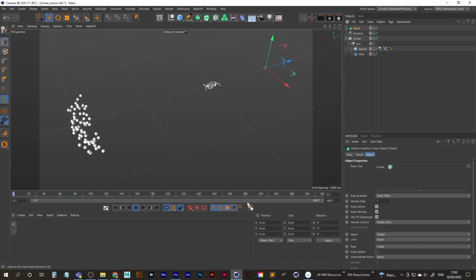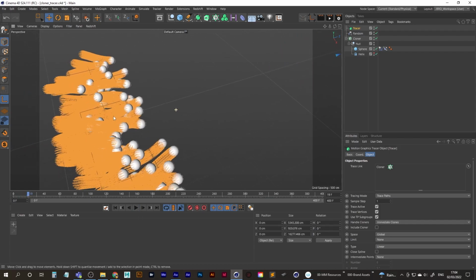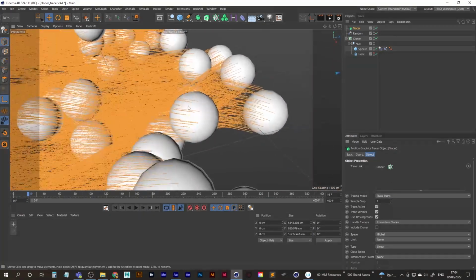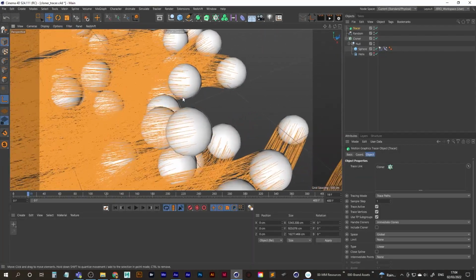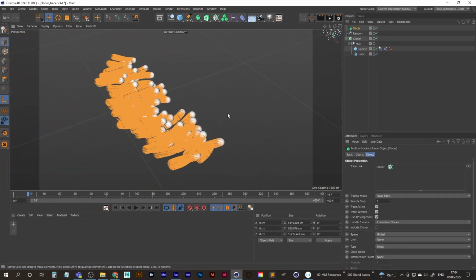So that's not working. We need to set the handle cloners here to immediate clones. And now we'll see. So that's now working, right? But what it's doing is it's tracing each of the vertices of each of the spheres. So we're getting a lot of splines there. We're getting a lot of tracer lines right there. So we don't want that. We just want one tracer line per sphere.